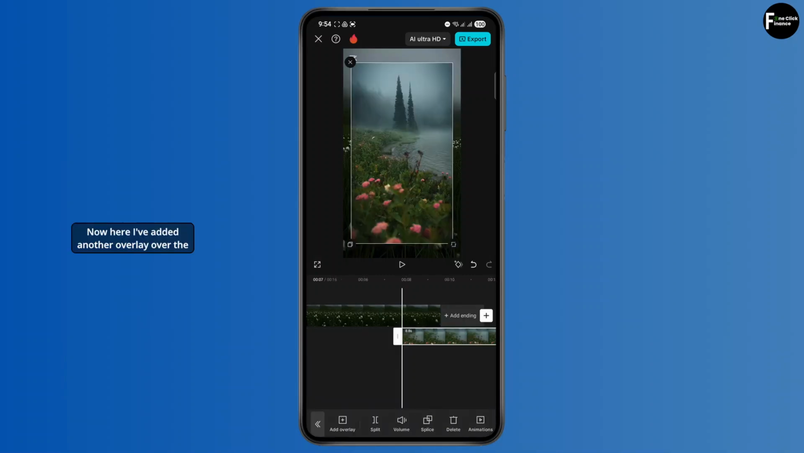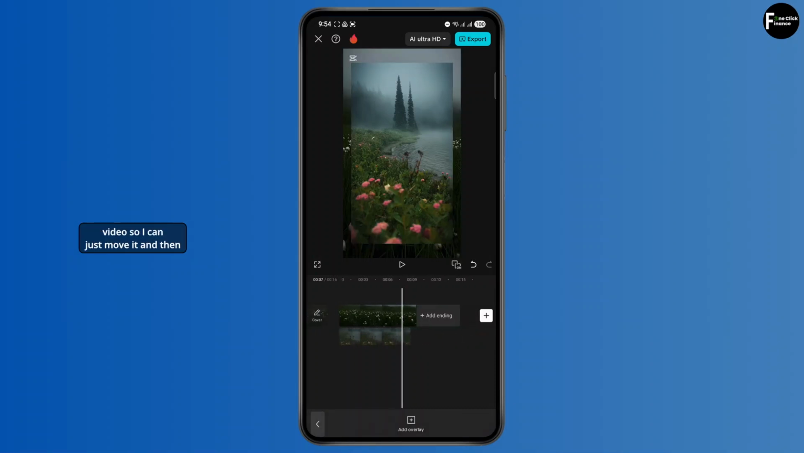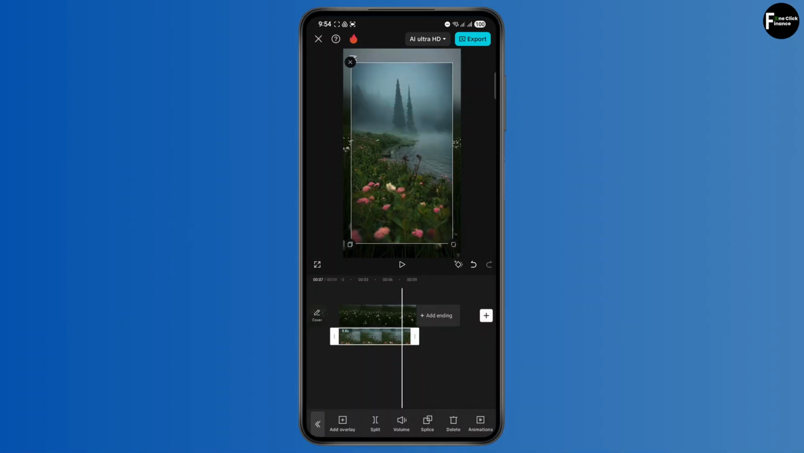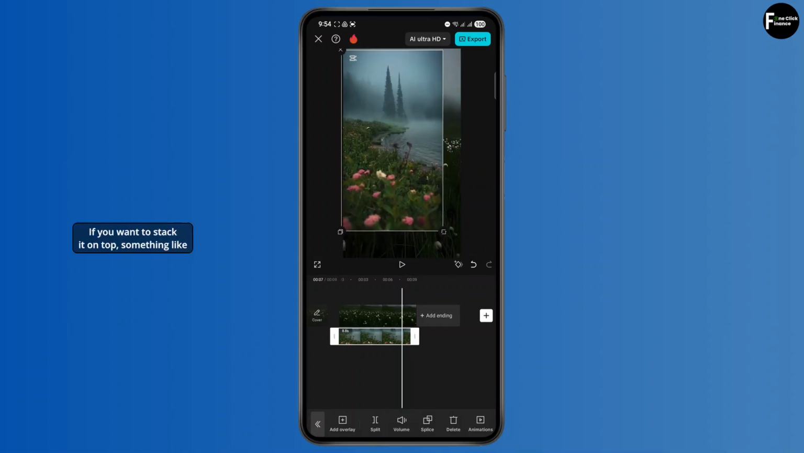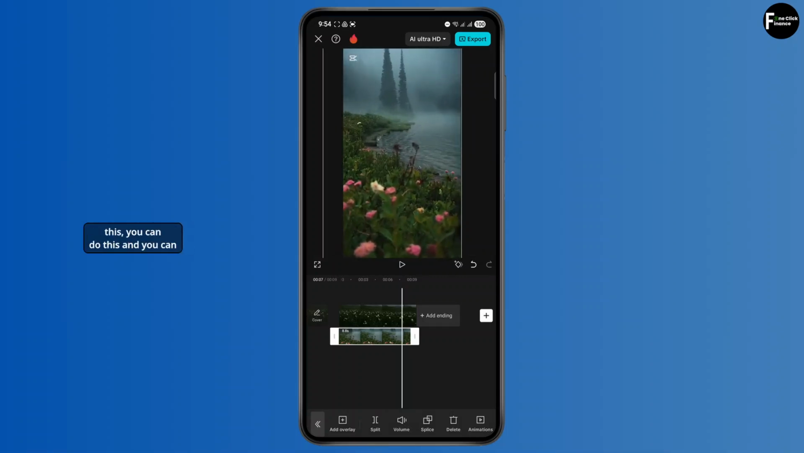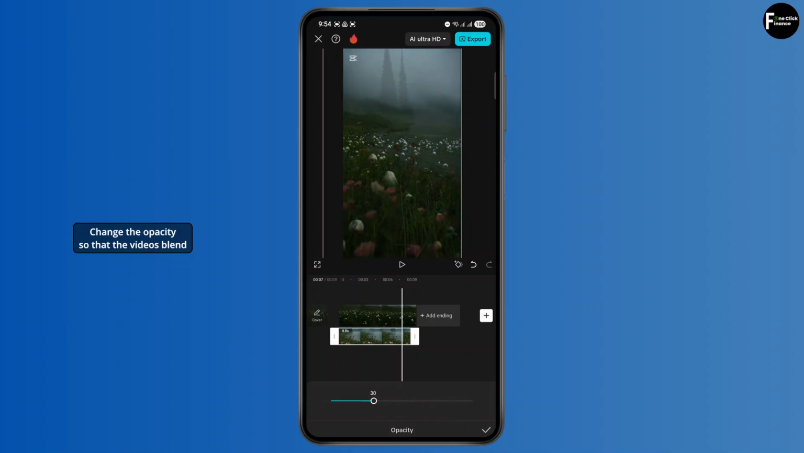Now here I've added another overlay over the video, so I can just move it to the side. Now this is the overlay that is on top. Now if you want to stack it on top, something like this, you can do this. And you can also change the opacity of the overlay. So just go ahead and swipe until you find opacity, and then you can just tap on it. Change the opacity so that the videos blend together, something like this.